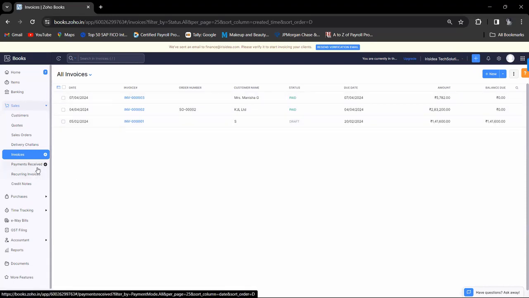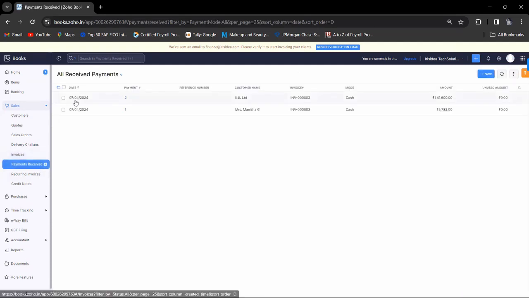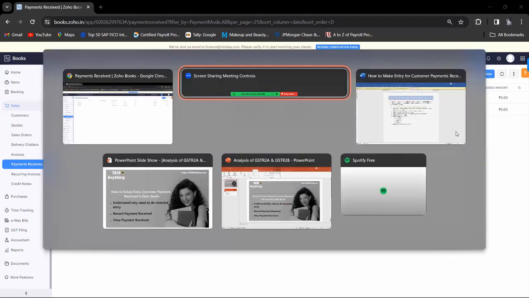And for the view of payment received, click on payment received and you can see the mode, in which mode the payment is received. Everything you can see in payment received.